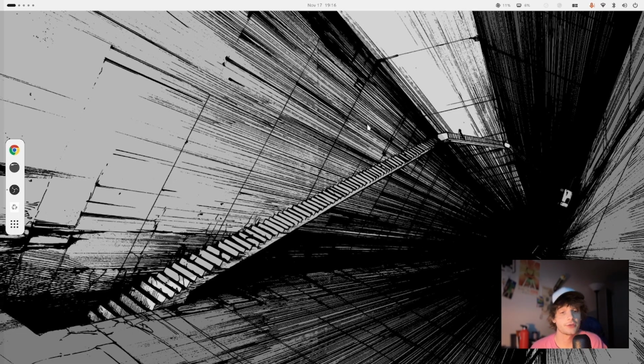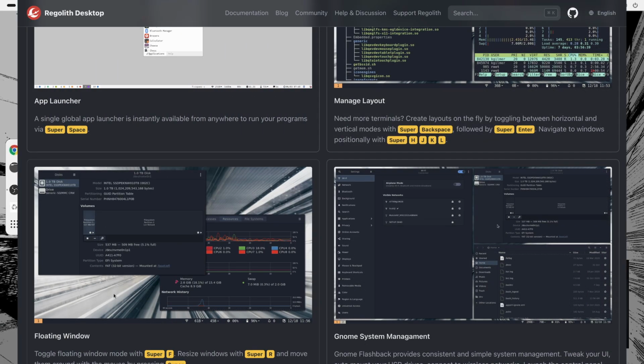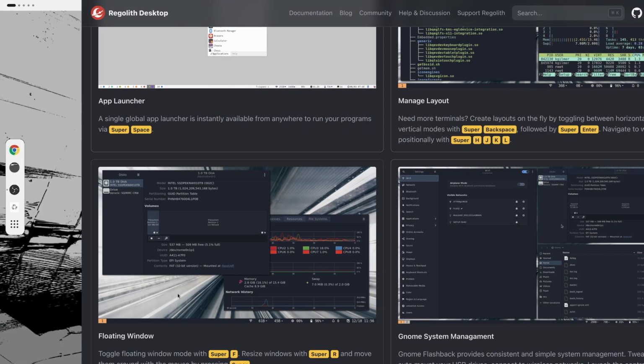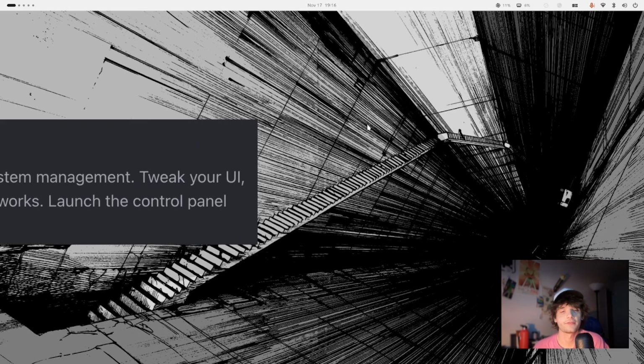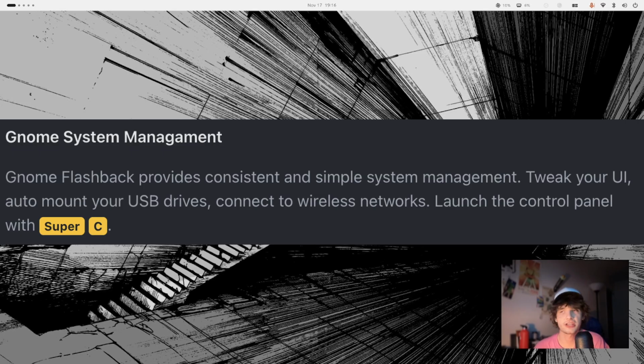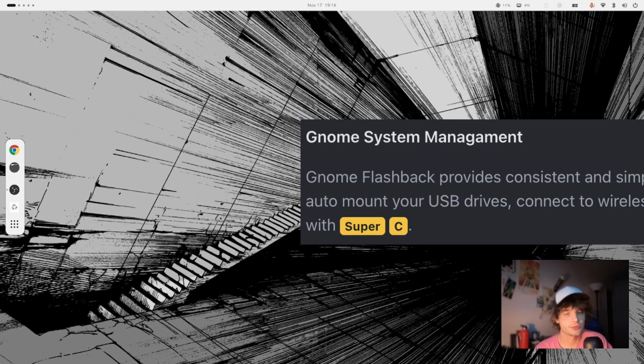Sometime soon in the future, I would also like to look at the Regolith desktop environment. It tries to achieve a similar thing that I feel like PopShell does, but it does it in a different way. It does that by integrating GNOME into i3 through the use of, I forget what the project is called, but either way, that'll be another video sometime soon.